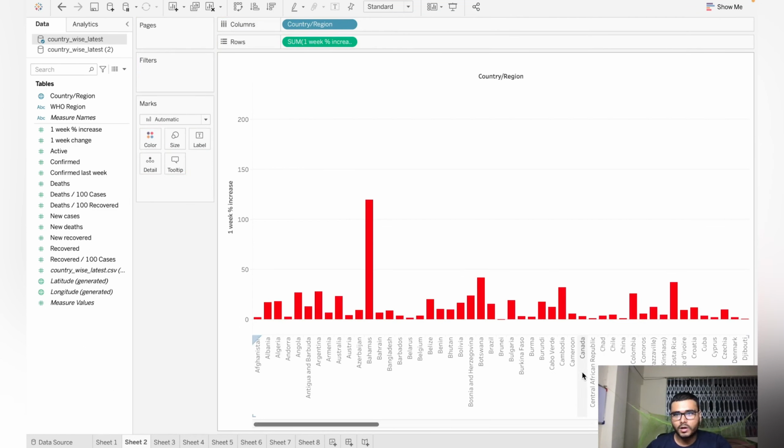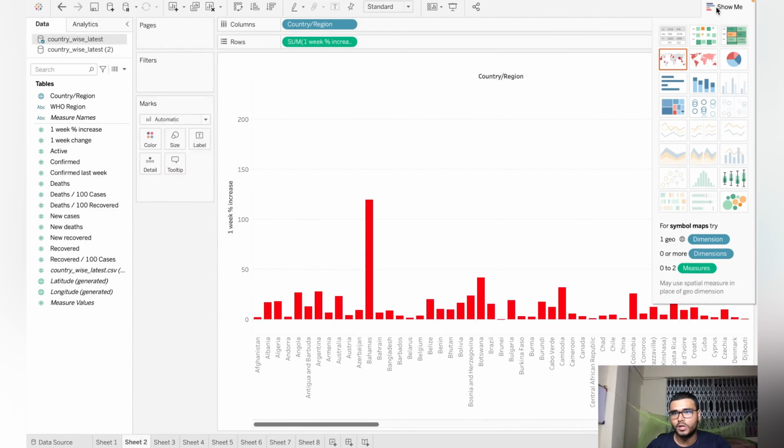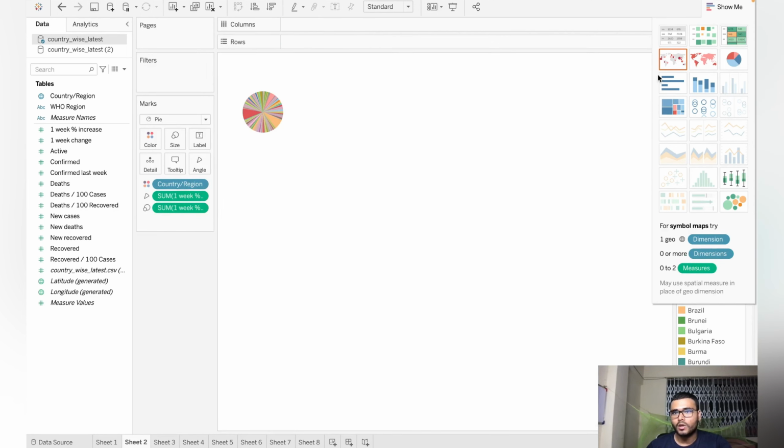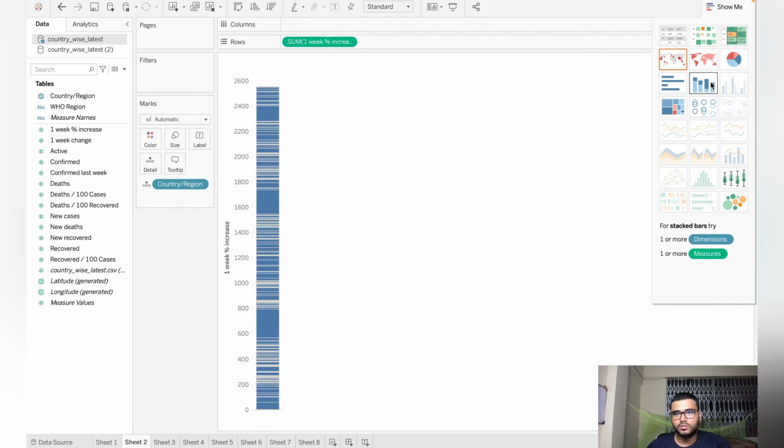So see, it has created this bar graph, but I don't want a bar graph. I want the country map, which is like this. So I'm going into this Show Me, and see, Tableau is kind of very smart. So you can create this if you have already the columns in the rows and columns, and once you click on this, it will create this pie chart. If you click on this, it will create the bar graph. So this will create another kind of bar graph.